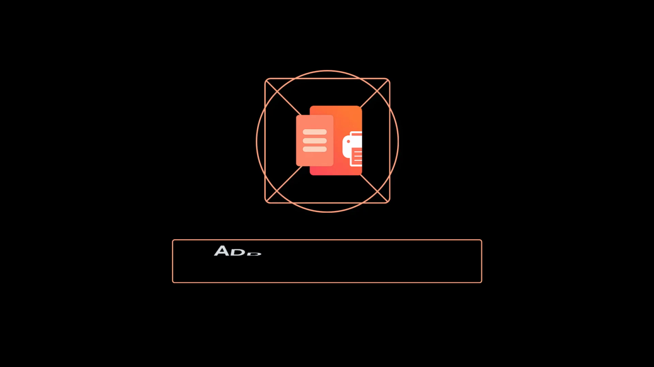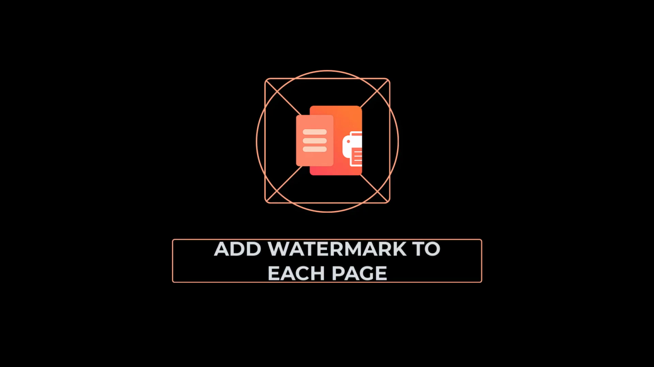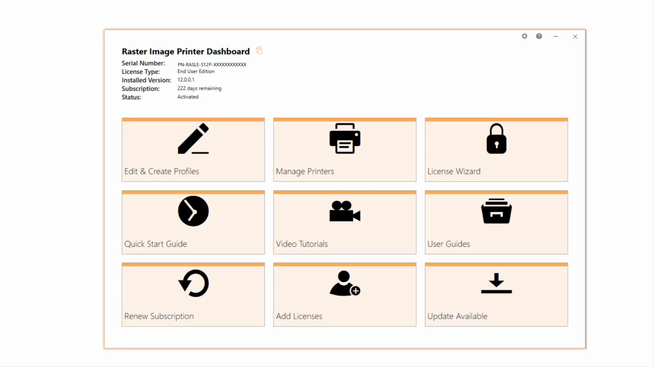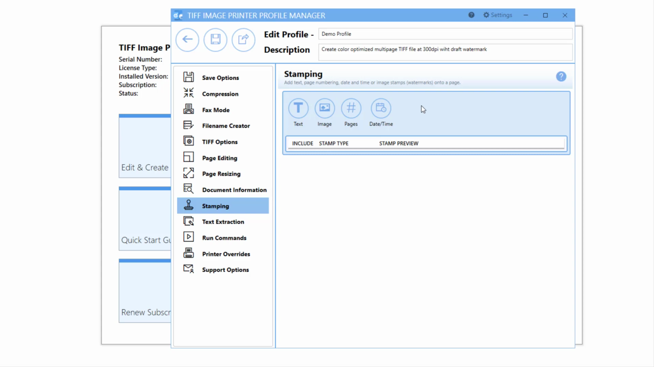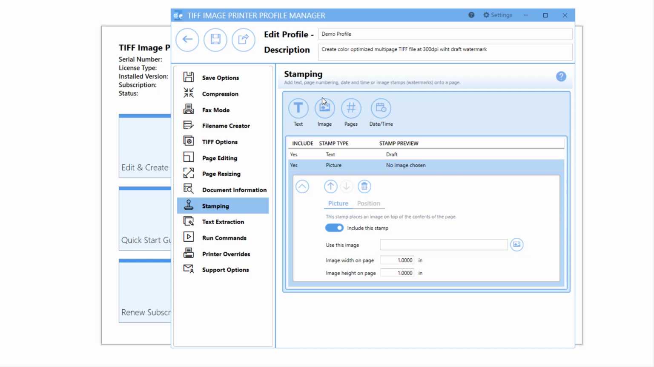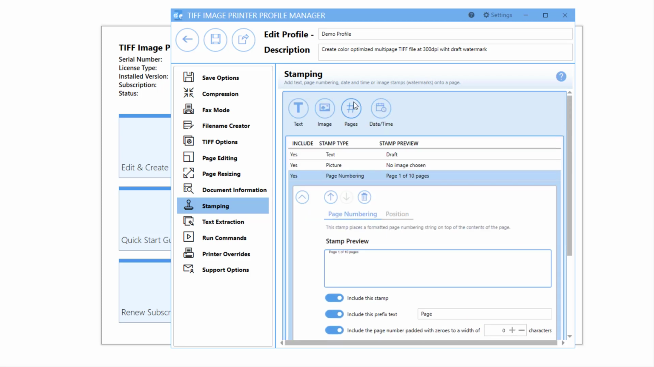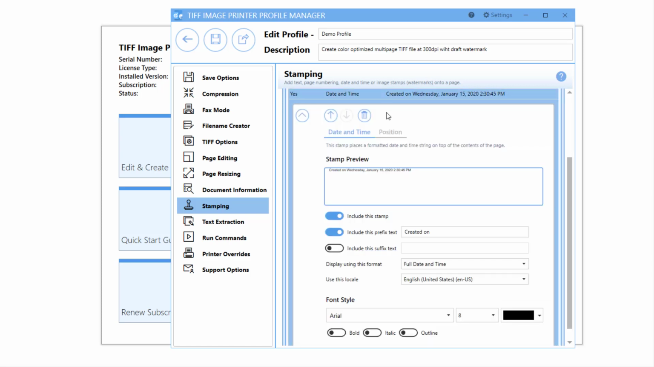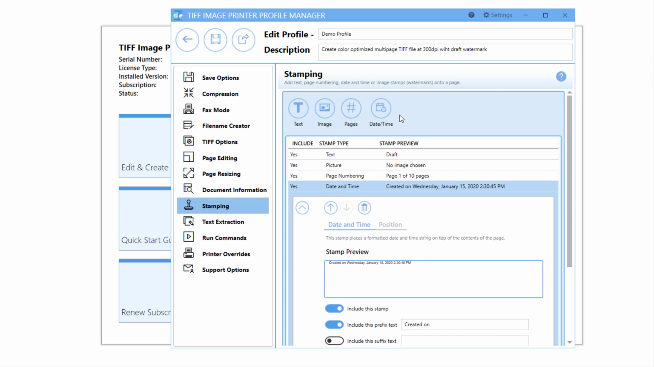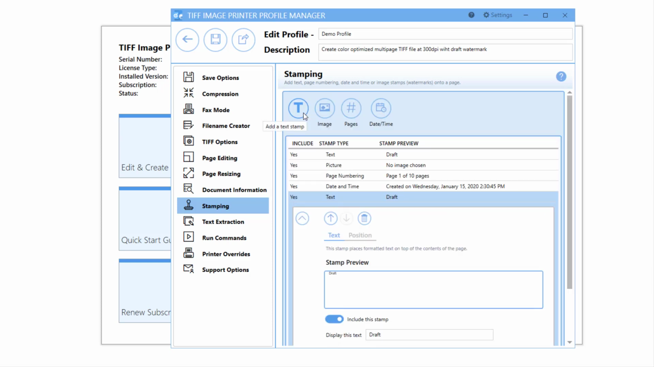Add a watermark to each page with PDF Image Printer 12. Whether you are using TIFF Image Printer, PDF Image Printer, or raster image printer, with version 12 of Peernet's image printers, users can add text stamps, image stamps, page numbering stamps, and date and time stamps to created files. A watermark can be created using either a text or image stamp.